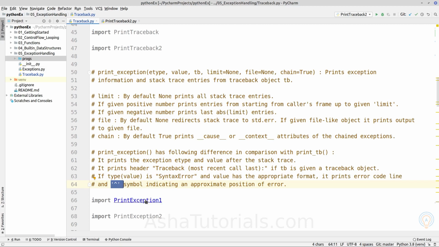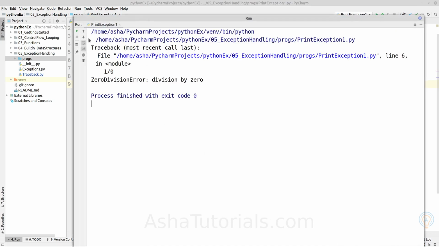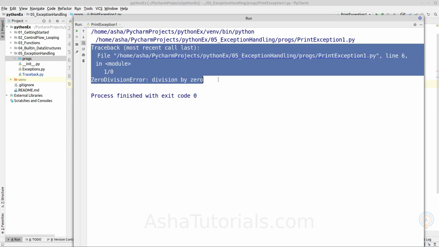So let's print the exception. So here we have extracted 3 values and are providing those 3 values, and we are redirecting the output to the standard output. So if we run it, as you can see, it is printing the traceback line, and after it is printing the type of error and its message. It is the same as a traceback which is printed when an exception goes unhandled.